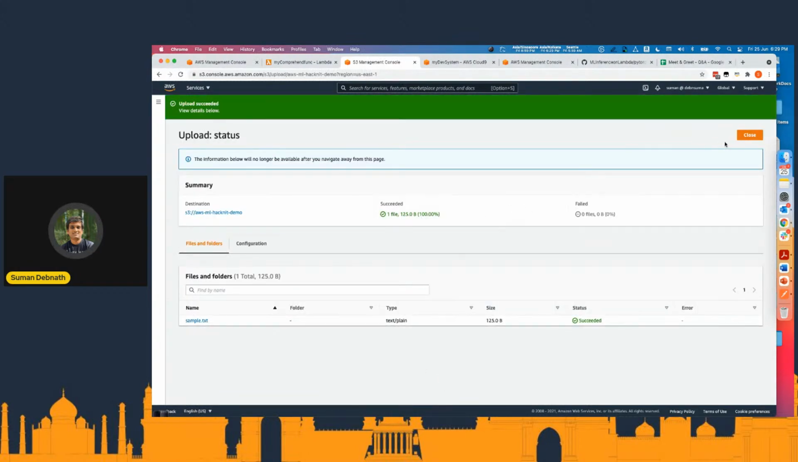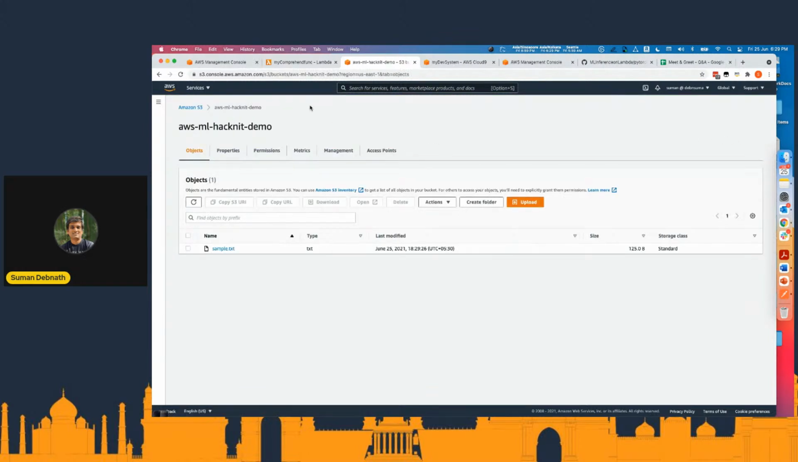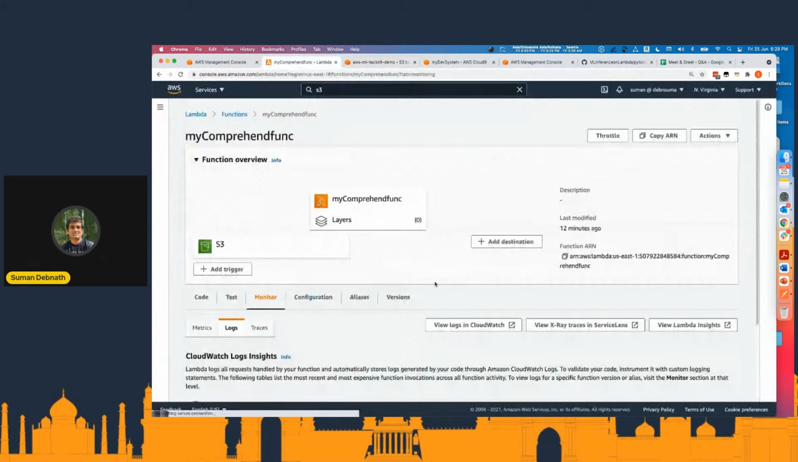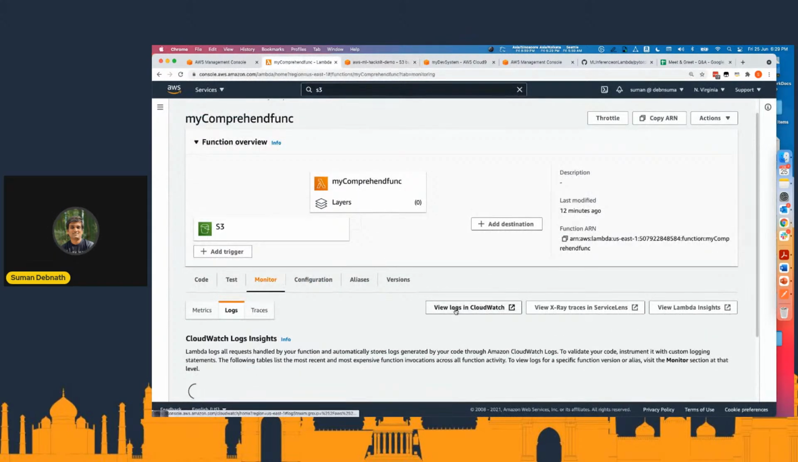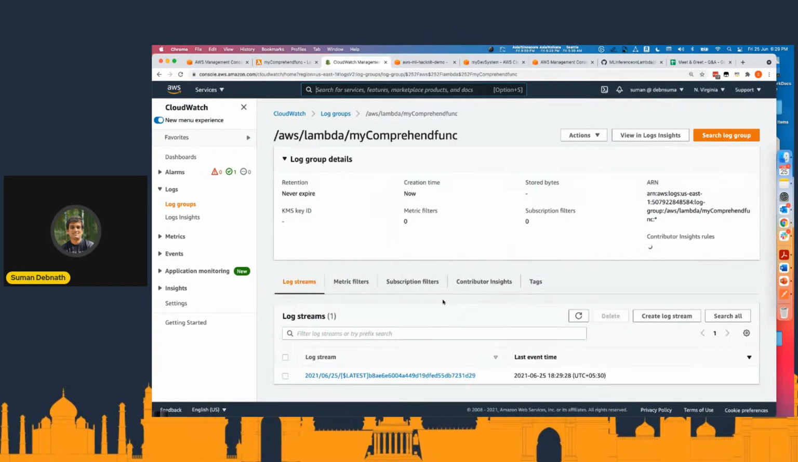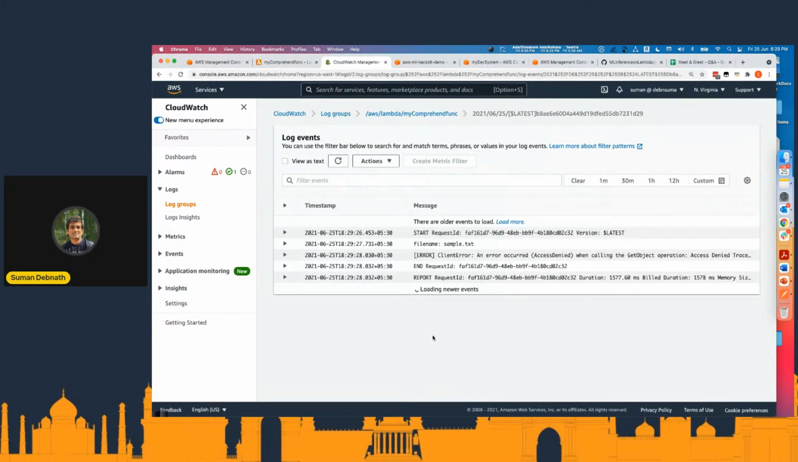So looks like it got uploaded, and now let's go to our Lambda function and come to monitoring, and we can open the CloudWatch log. Okay, so CloudWatch is our logging service where we store all the logs for any of the invocations, not only for Lambda, for all the other services. And here you can see what is happening, what is not working, what is working, and so on and so forth.